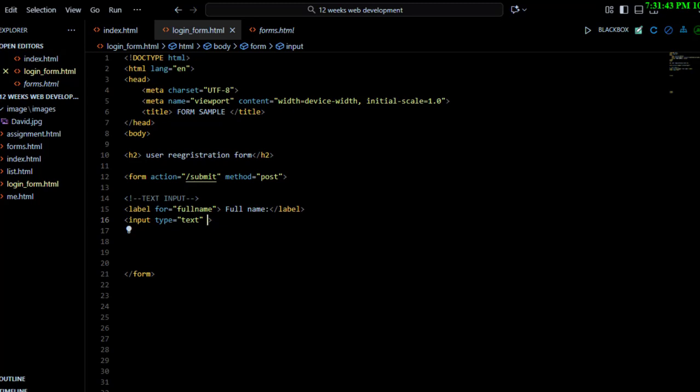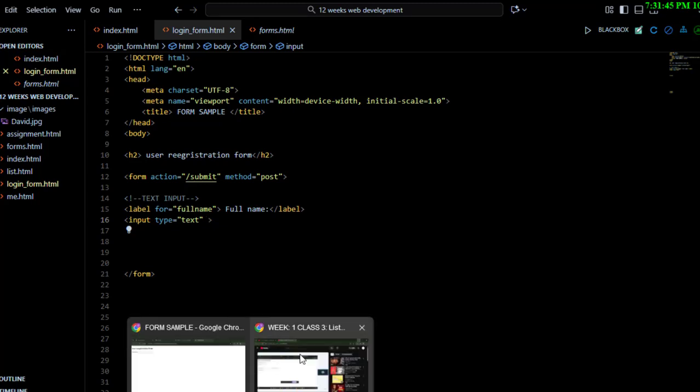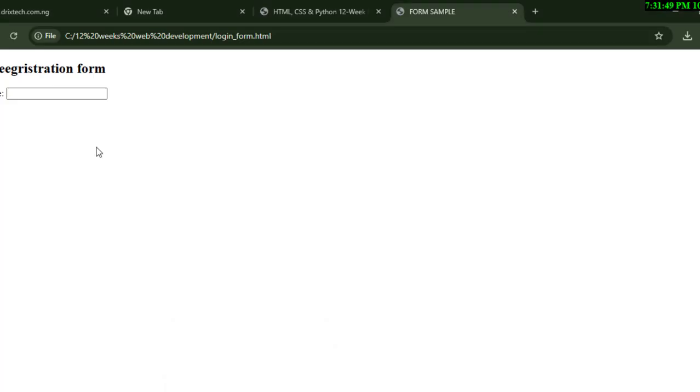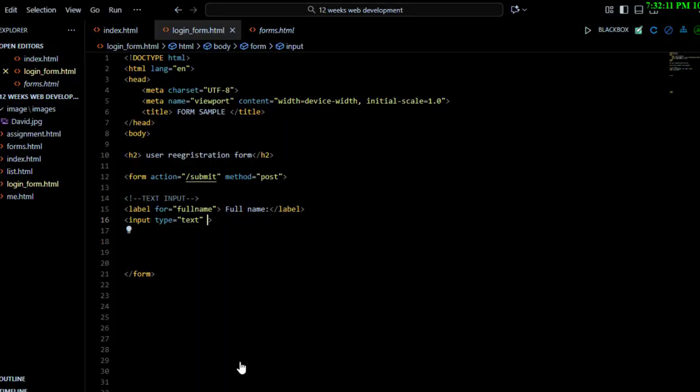Now I want this form to be such that when I click here, this place should be open for me. I don't want to start tapping this place before my field will be opened. I just want my form to let me type in here and start putting my information. That's what we're trying to achieve here, and this is how we do it.